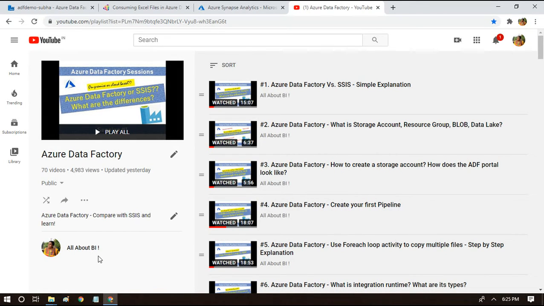In this session, we are going to see how we load records from a CSV file to an Azure Synapse table using a technique called PolyBase. This is a very beautiful technique if we want to load records to an Azure Synapse table.